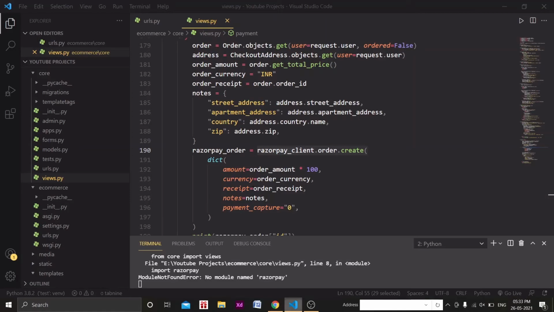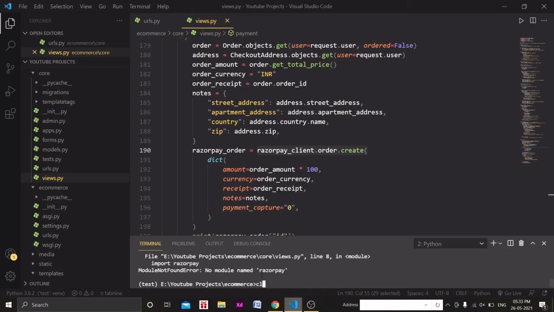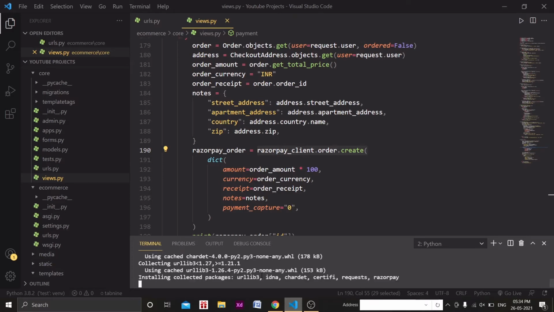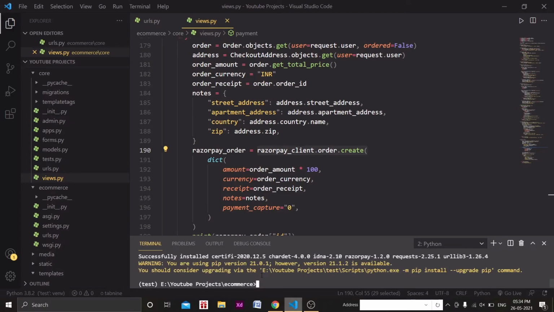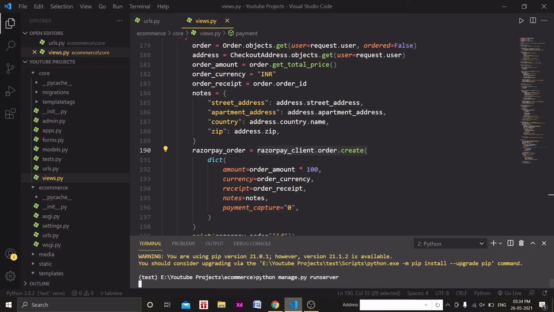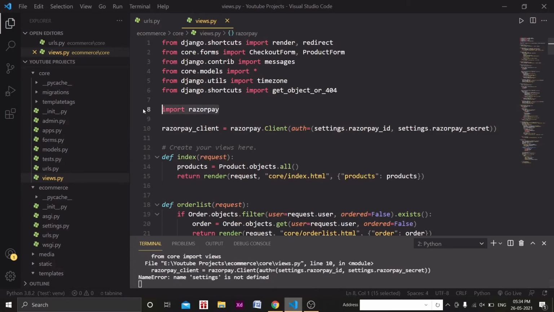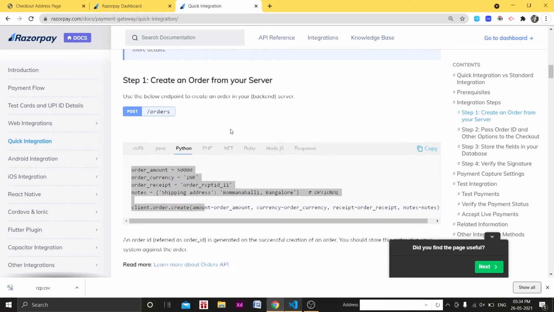Before that, we need to install the Razorpay package actually. So pip install razorpay. You need to install this before you use it. It will take some time, it will install all the dependencies. Okay, it is installed. And what we need to do here, we will import first. Let's go to the top, and I have imported razorpay, and we will initialize the client variable. Razorpay client equal to razorpay.Client.